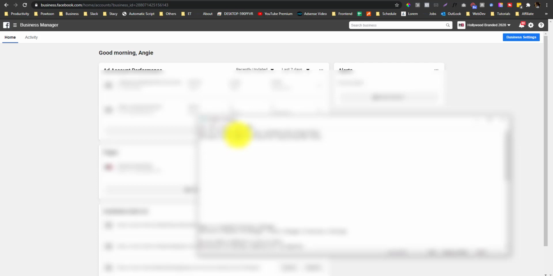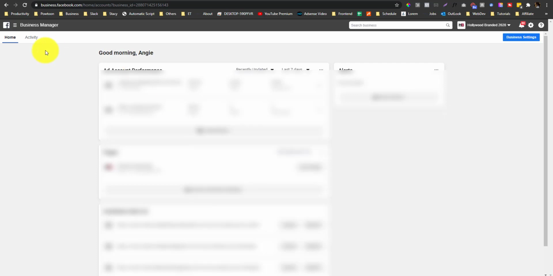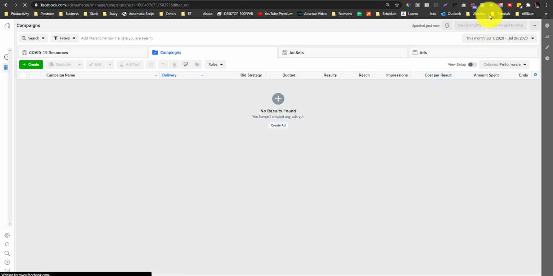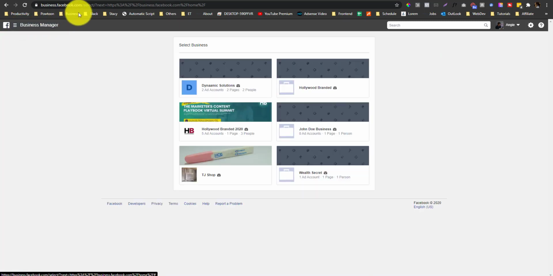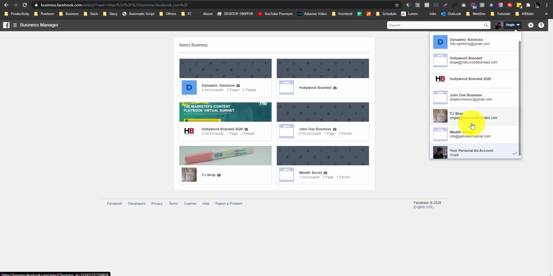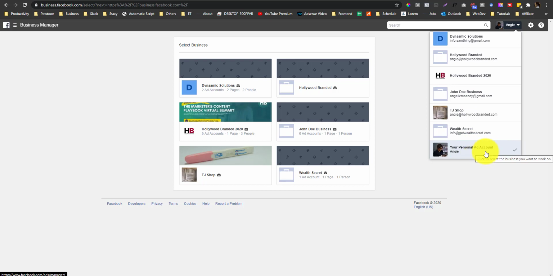And then this area as well is where you should be generating your pixel. Again, I already mentioned that to you. When you generate a pixel, do not generate it in your personal account. If you go here under Facebook Business Manager, for example that one, you will be able to see this drop down. You can see that this underneath is called personal ad account. So do not generate a Facebook pixel into your personal ad account.